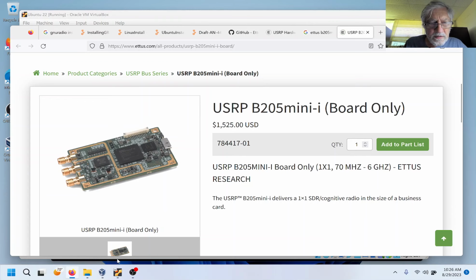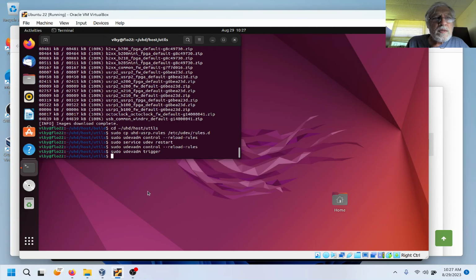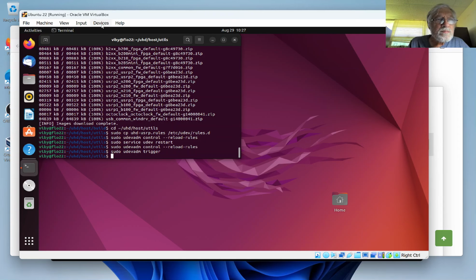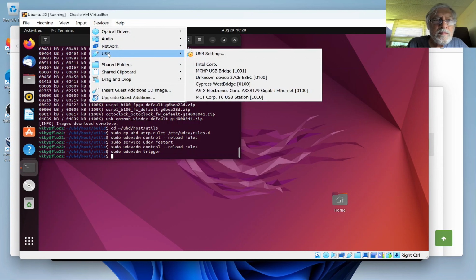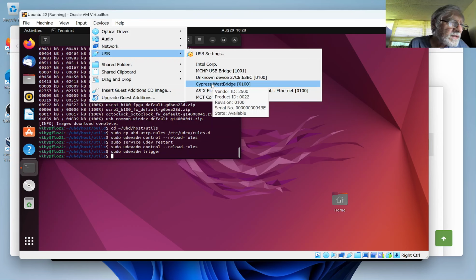So at any rate, let's go back, let's connect that thing. So now we have to go to devices on our VirtualBox and to USB, and then we can check what we have here now. So we have the different devices here, USB bridge, unknown device, and then a Cypress West bridge. That's probably the one that the USRP is connected to right now.